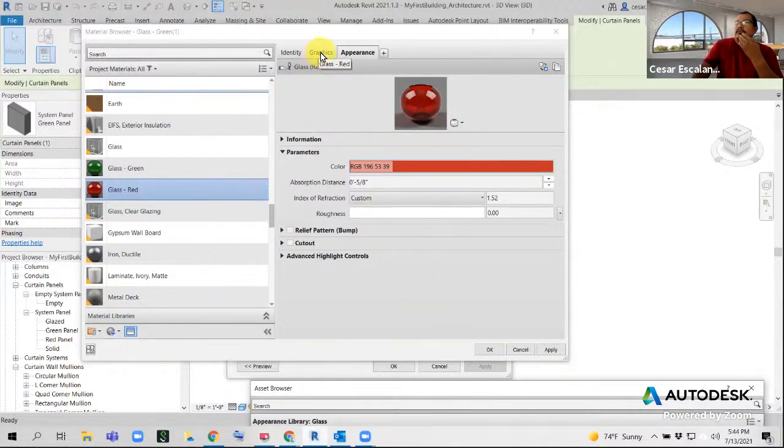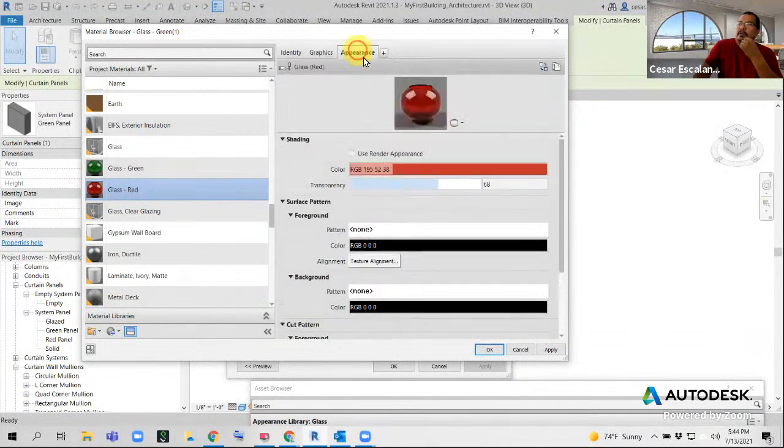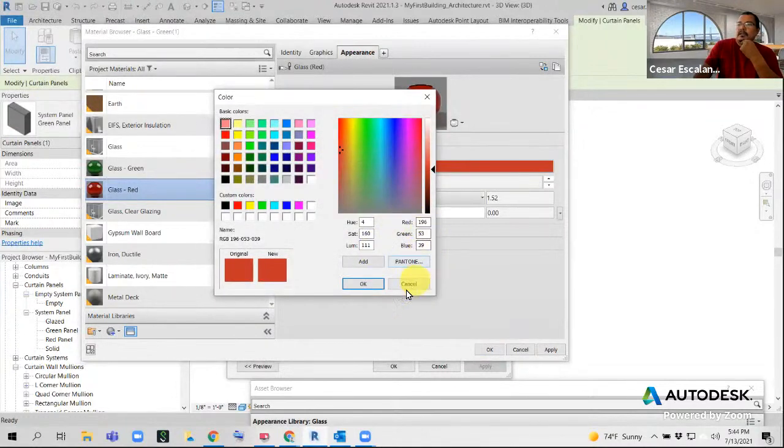Then I go into the graphic again. I use the render appearance here to make this a red color. But then I disable it again to change the transparency to something less, like 75%. And what this does, it inherits the RGB color from the appearance tab. 196, 53, 36 is an RGB color.